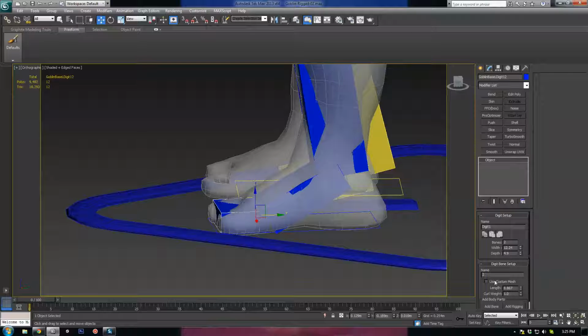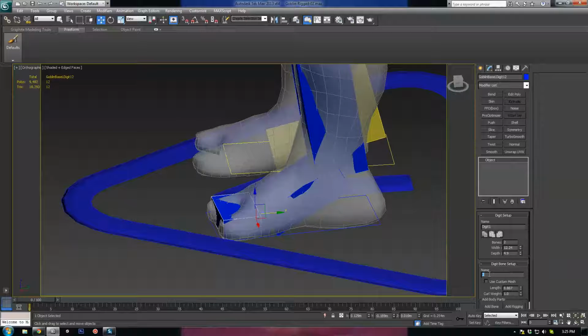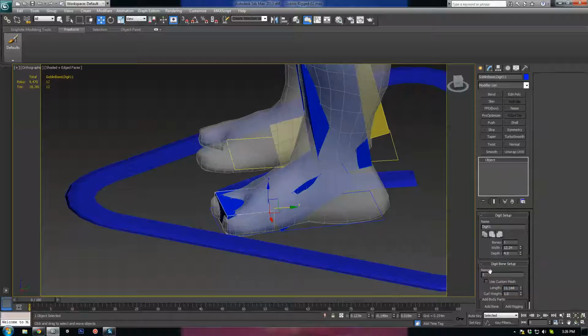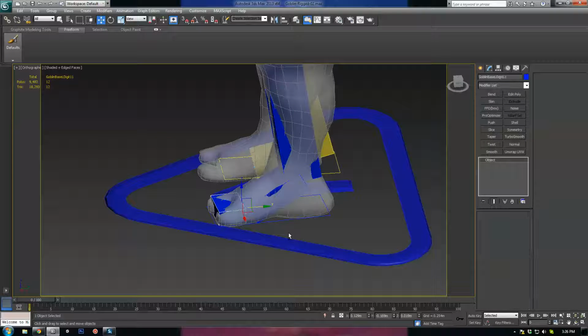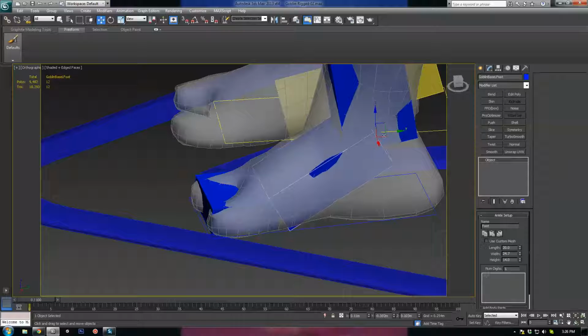Oh, I have 2 toes. Oops, I did add 2 toes, didn't I? So in here I added 1 digit, and on this toe it created 2 toes. I don't want that. I only want 1. So I'm just going to go through here and just make sure there's only, oops, that's the name. So let's just undo that a little bit. I guess it will not undo my name. Thanks a lot, Max.